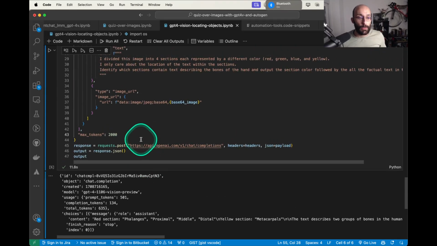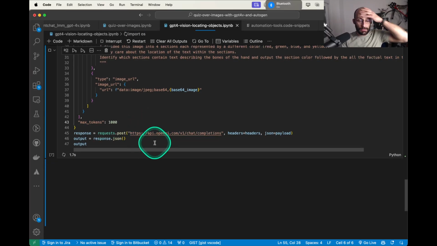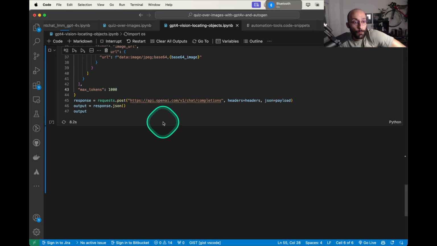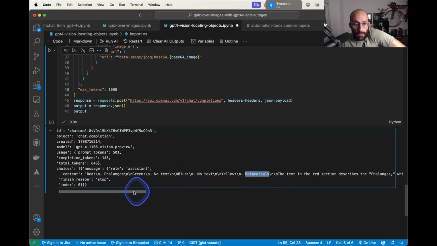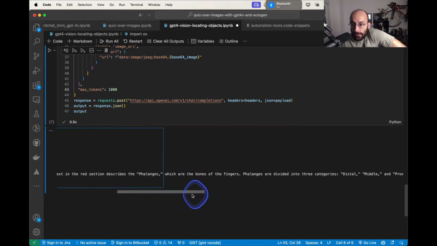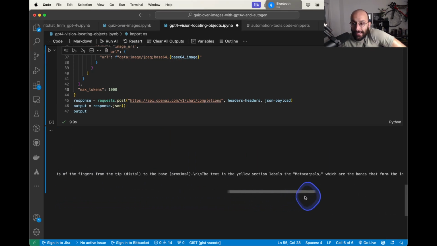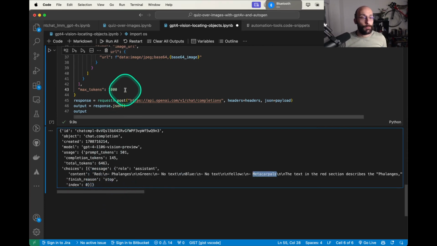So first, let's try it out with less tokens. The output was a total of 635 tokens. The output should be something like 1,000 tokens, just because I want to make sure that the output only has the stuff that I want. Let's try that again with less tokens. Yeah, red, perfect. Phalange, green, no text, blue, yellow, metacarpal. That's annoying because now I prefer the output from before.